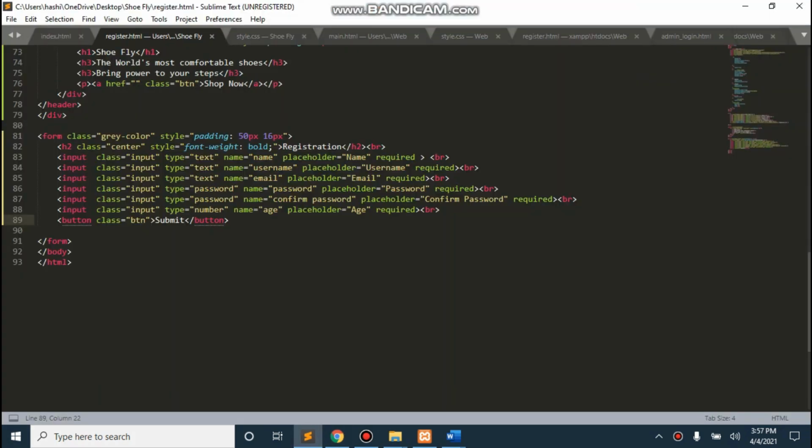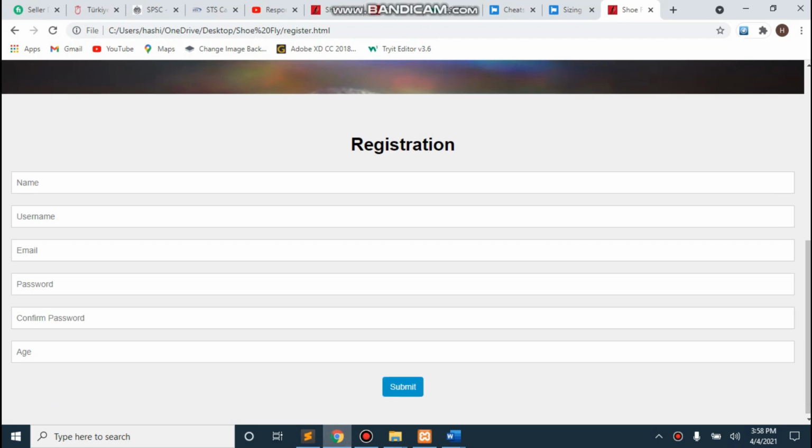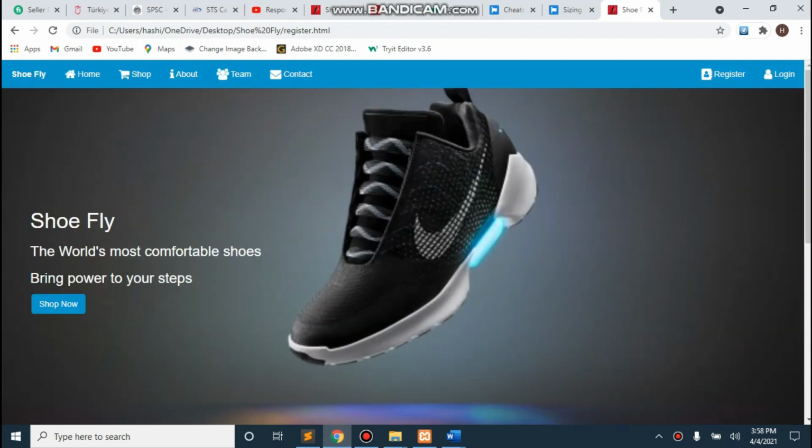And one thing more, I want to see this button in the center, so I will be adding a center tag here which will align this button. And let's see, so it's looking beautiful.